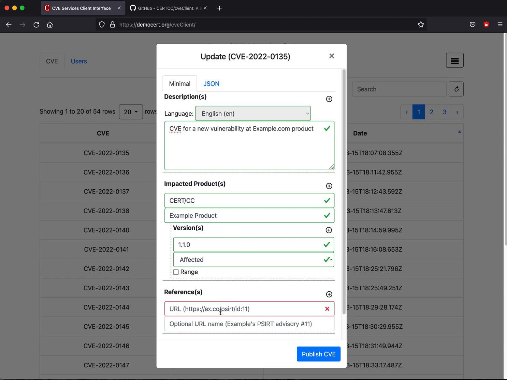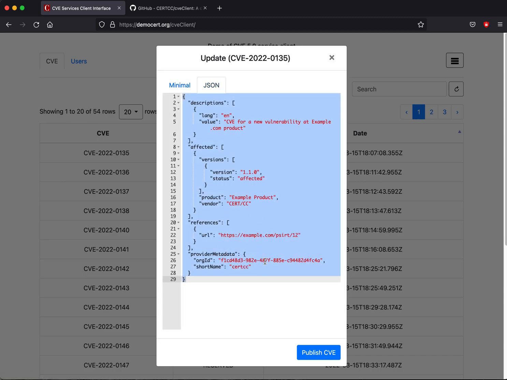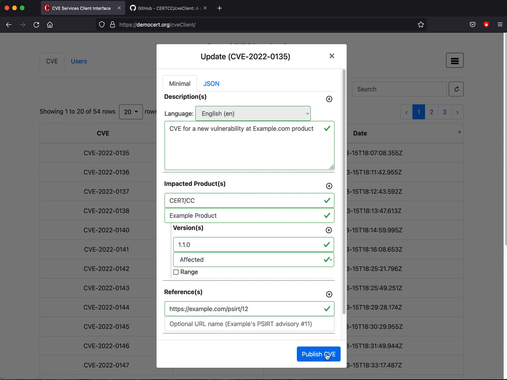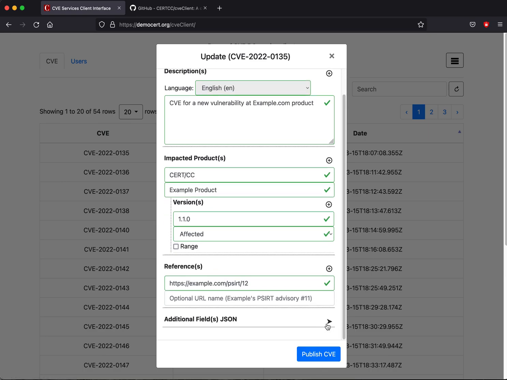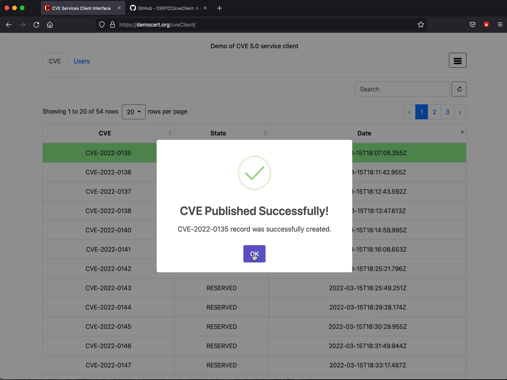to a specific version. Another required field is your references. You can add a reference to your article, say CERT article number 12, and you can give a name to that article if you prefer. You can look at the JSON version of this, what it looks like, and when you hit publish CVE, it'll publish this record in the CVE database and be available for everybody else. CVE record is now published.